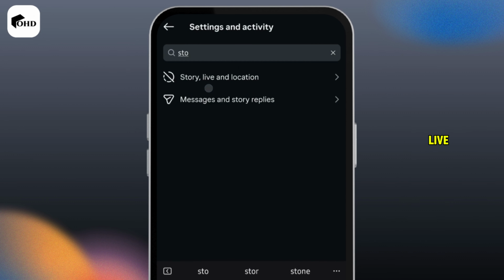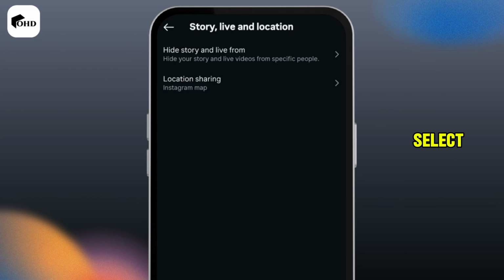You will see story, live, and location. So select the first button and it will ask you if you would like to hide story and live from.